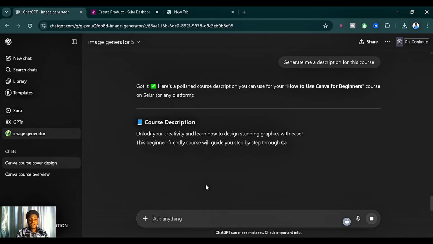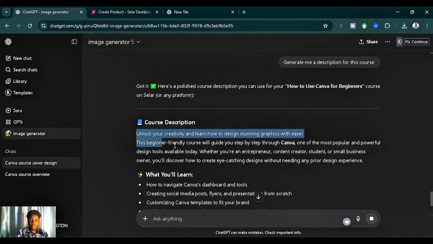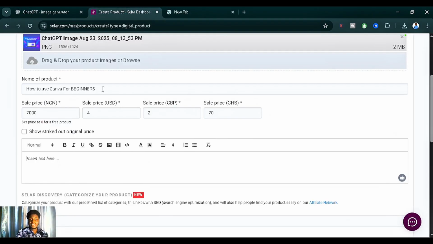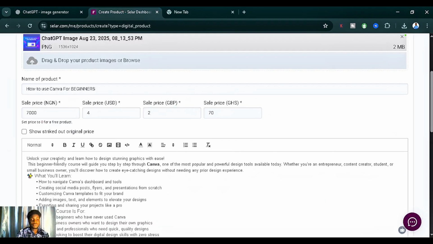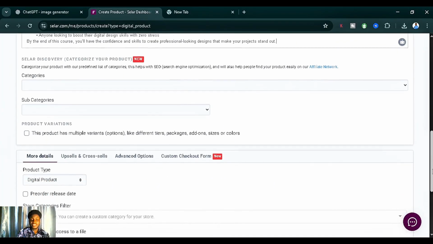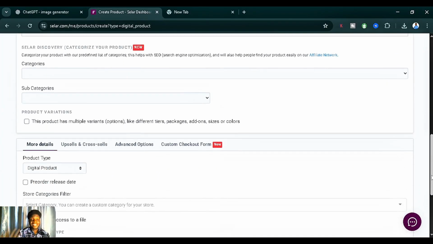All right, so now all we have to do is to copy this description. You can go ahead on reading it to ensure that yes, it's actually a very good description. And then once you're done, you copy it and then come back here to paste it. Good.